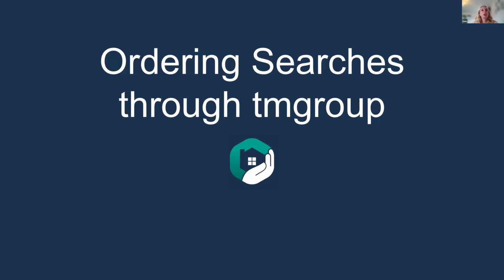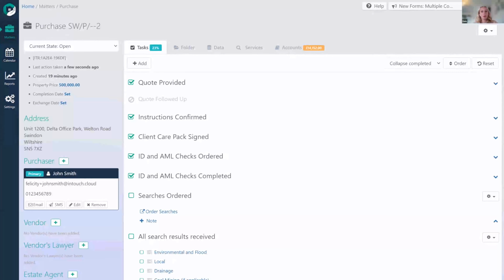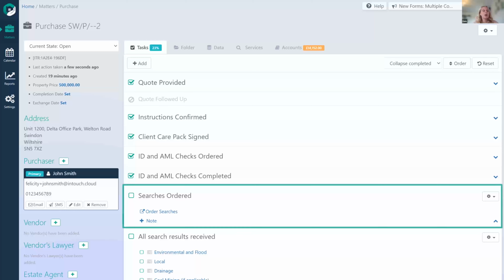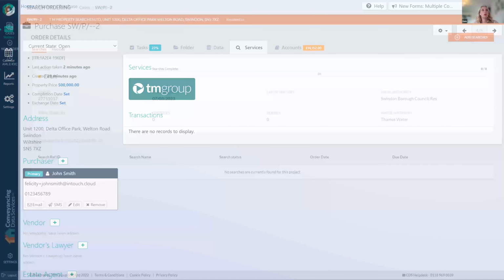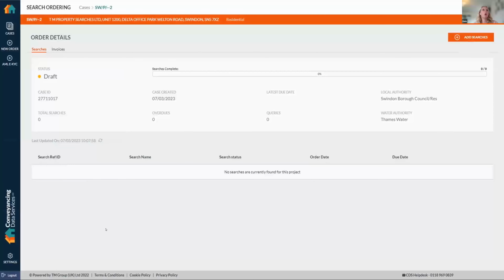So what I want to finish up with is how you can order your searches through TM Group. So through our integration, you'll be able to access TM Group through two places. So you can have it within your workflow here, you just need to select order searches. Or within your services tab here, you'll find the TM Group option. When you select TM Group, it will launch their platform. It's going to automatically pull through the address for you. So again, reducing that data entry. And then you're able to order your searches. So we'll hand over to Rebecca here just to go into a bit more detail about this platform.